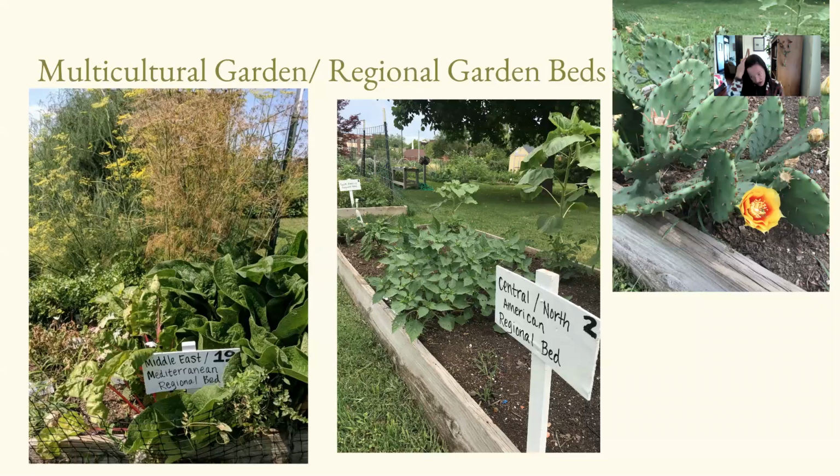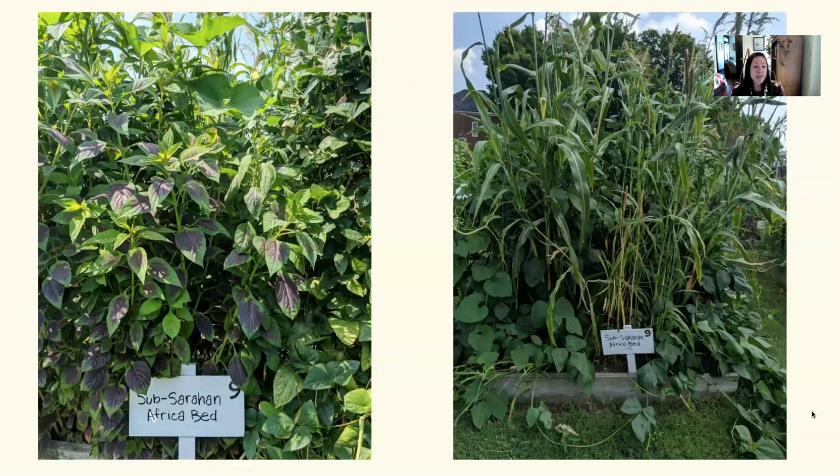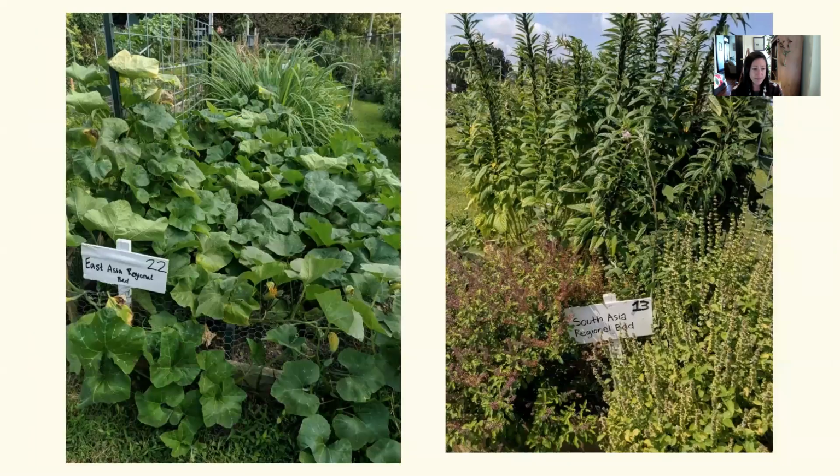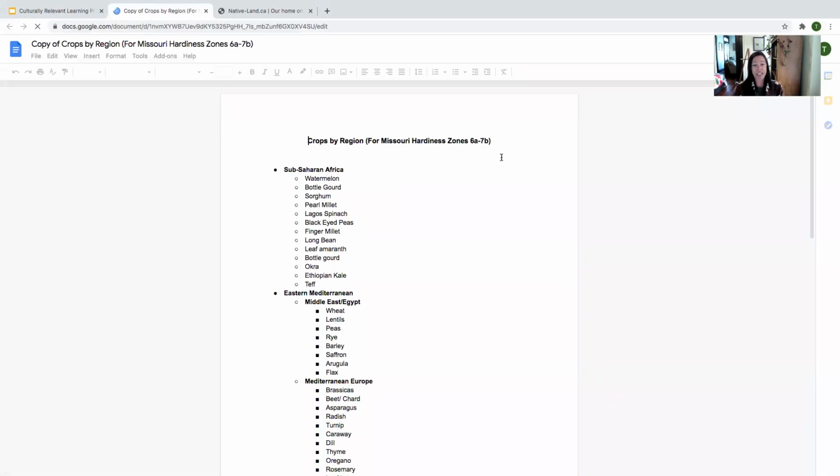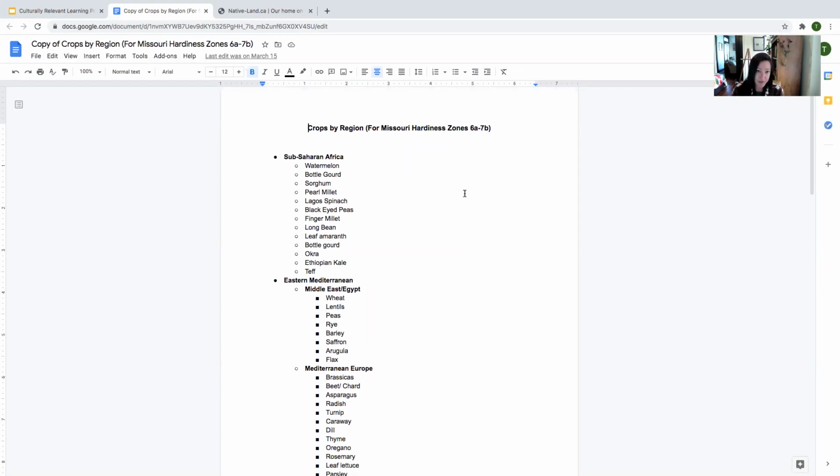But surprisingly, there are a lot of multicultural crops that do grow well in St. Louis, and I'll show you a list in just a minute. This is an example of what we have done at Gateway Greening's demonstration garden on Bell. We have different regional beds. You can see we have a Middle East Mediterranean bed, Central North American, Sub-Saharan Africa, East Asia, South Asia. And I will show you a list of some of the different crops that we've grown in these beds. And these are all okay for Missouri's zone. So if you live in Missouri, you can grow pretty much all of these things.